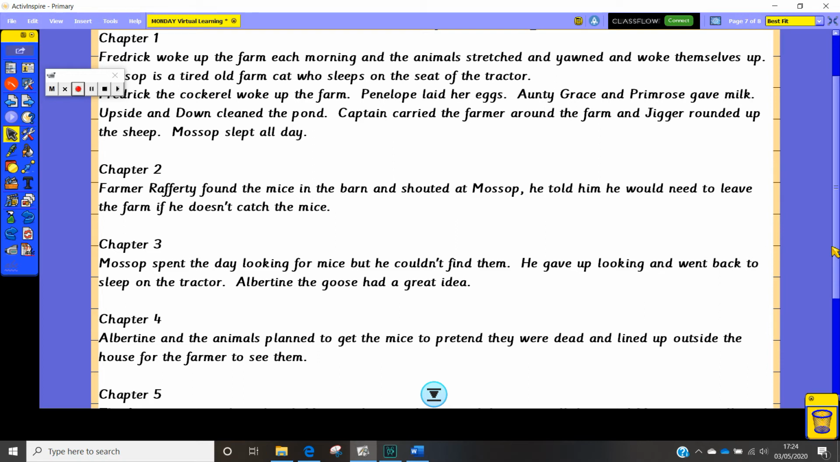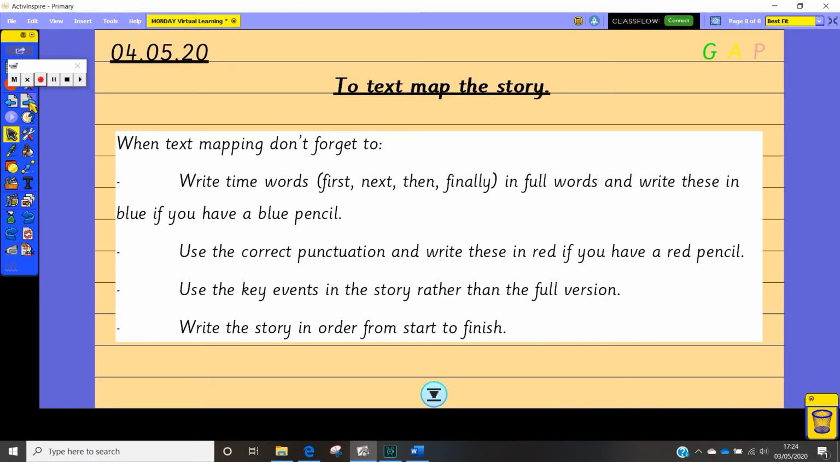So have another read of the story here to make sure that you have got the right ideas for each chapter, and then have a go at creating a text map. But just before we do, here are some things to remind you. First of all, write the time words. So first, next, then and finally. If you write them in full words rather than pictures, and if you've got a blue pencil, if you can write them in blue like we would do if we were in class, that would be really good.